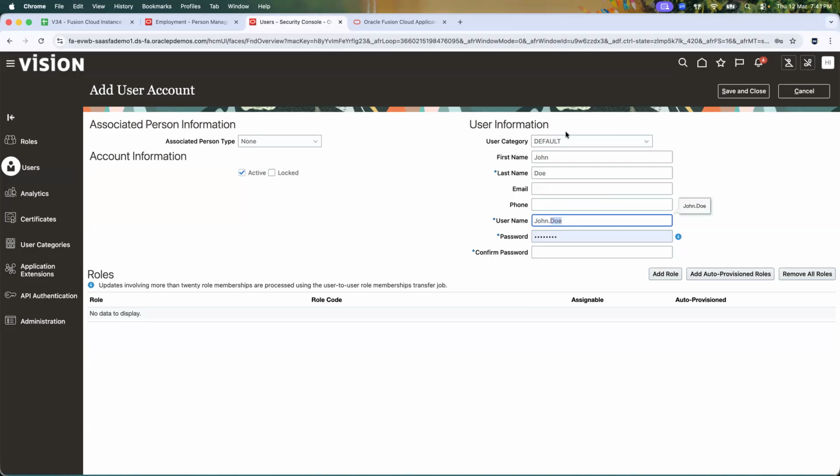Well, that is mentioned in the user category. So when you are defining a user, you will be choosing a user category, and those user categories would be available here. If you go to that user category, you will see a username generation rule mentioned there. Let me show you that.